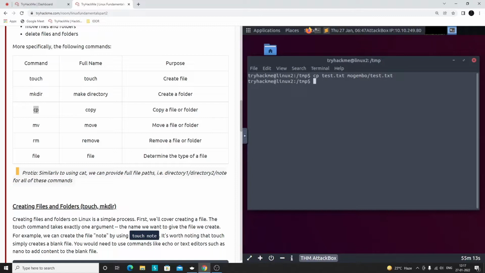If I press enter, now I will move into the mogembo folder using cd, and here I will verify whether I have that file or not. So you can see the test.txt is moved here. Okay, I will again go back. Another way of using it, it's not required to mention the destination file name. If you do it like this as well, it's going to move the test.txt into the mogembo folder, even if you do not mention test.txt here.